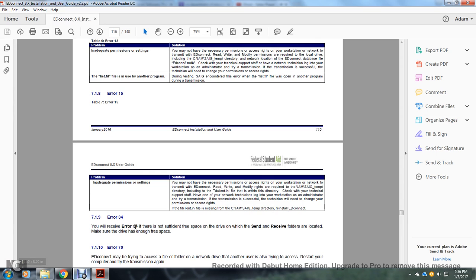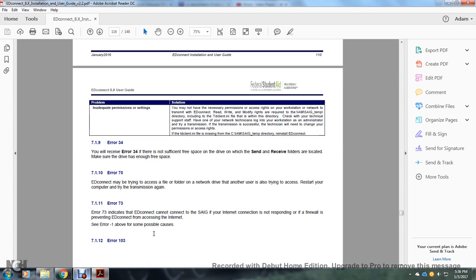Error 34 or error 35: you will receive an error 35 if there's not sufficient free space on the drive on which the receiving folders are located. Make sure the drive has enough free space.